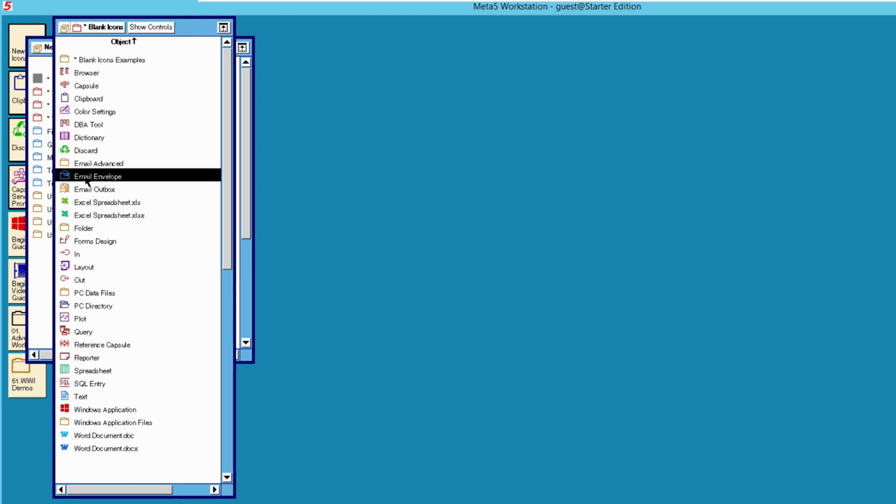So once you have created a chart, or spreadsheet, or text document, or a query icon, or a capsule, you can put it into a folder, and then put the folder into the email envelope. You can also see the email outbox. Once you address the envelope, and put a message in the email envelope to explain the folder you have put in the envelope, you can email it to the people you want to receive it. Meta5 can send email using the Meta5 email system, or you can send email using your company email system.